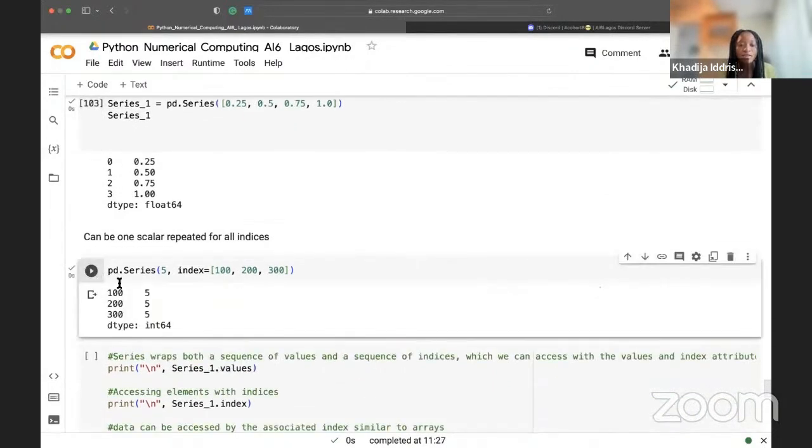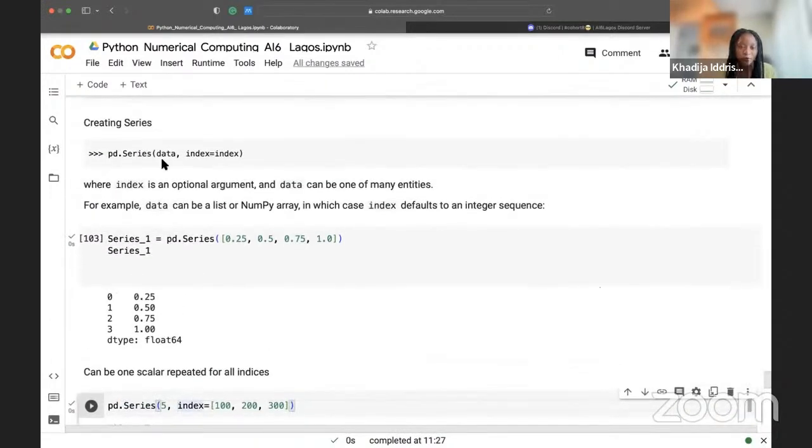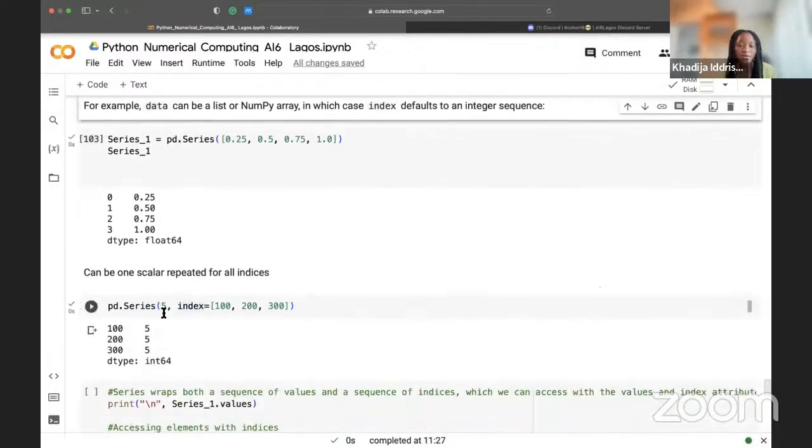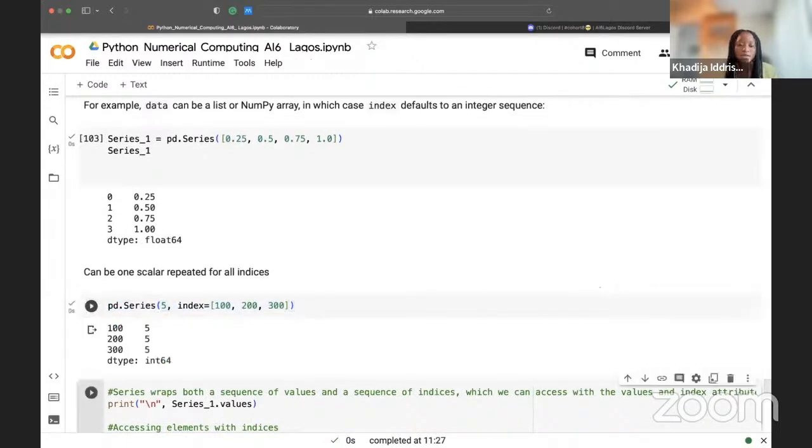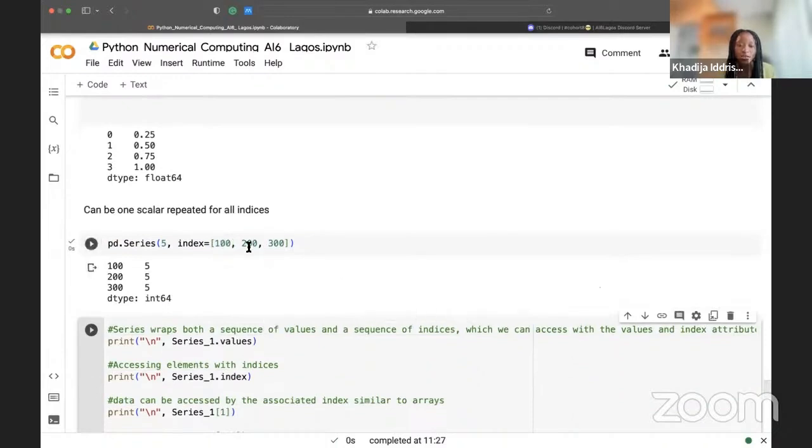You can also have a series with just one particular value. Here, I'm saying that I want a Pandas Series, and you have to note the capitalization here. This is capitalized. If you don't do it this way, you would get an error. My data from here is just 5, and then I'm specifying my indices. I want my indices to start from 100, from 200, and so on. Now that I have my indices in here, when I'm trying to access any elements, I don't use the 0 and 1, but I have to use the indices that I specified.